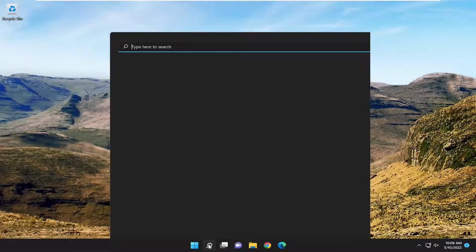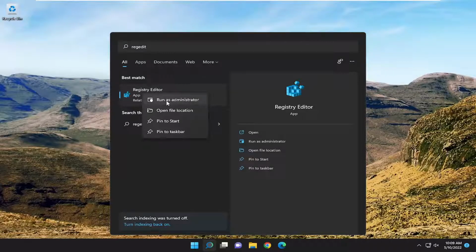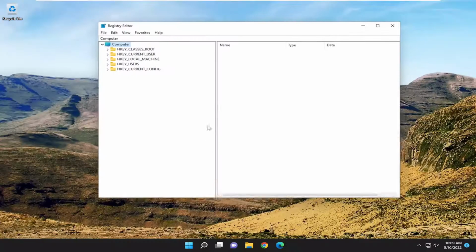So we're going to start off by opening up the search menu and typing in regedit, R-E-G-E-D-I-T. The best match should come back as Registry Editor. Go ahead and right click on that and select Run as administrator. If you receive a User Account Control prompt, select Yes.